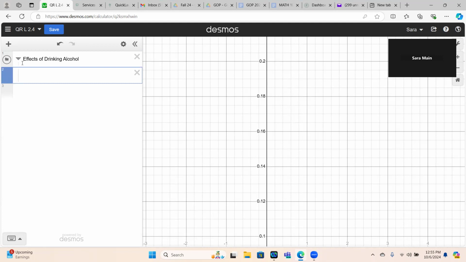And notice there's a faint line. That line tells me that all of these items below will go into this folder. So I want to make a table. I'm going to go back up to the plus button and choose table. It labeled mine X1 and Y1. And I'm going to type in the 5 data points that are in the table on page 178.